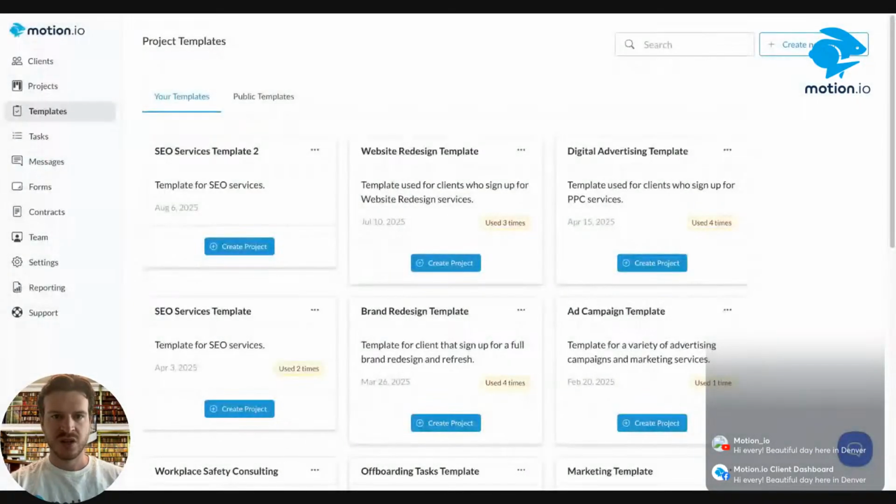So to show you how this works, because totally understand it can be a little bit unclear of, hey, what is Sam talking about? Unless I show you some real world examples. So I'm going to hop in to my Motion.io account here. And let's get right to it. So I am here in my account.